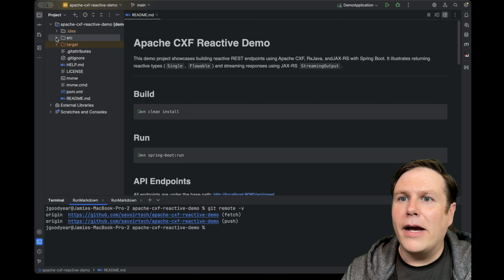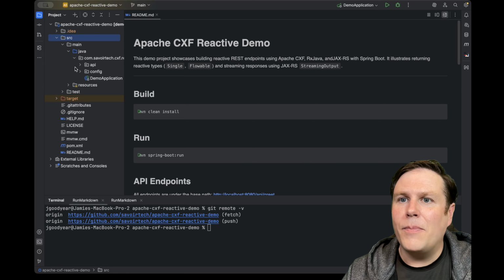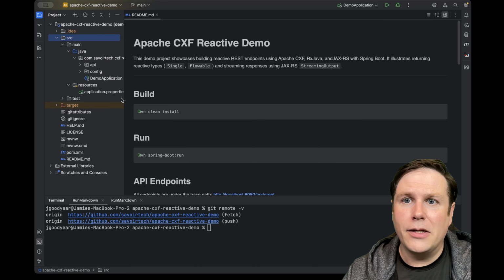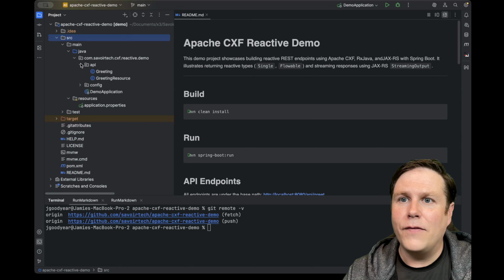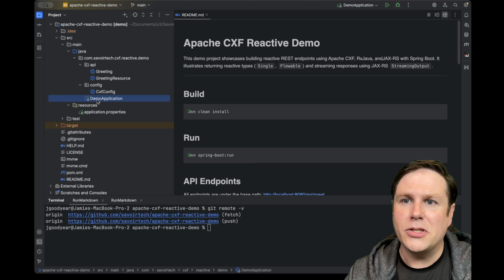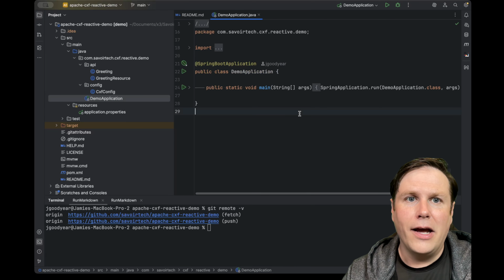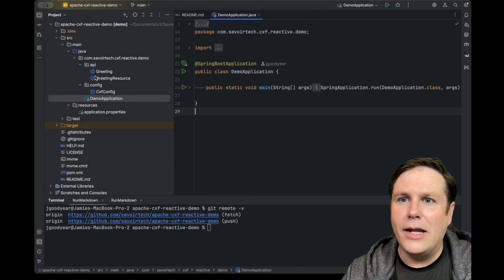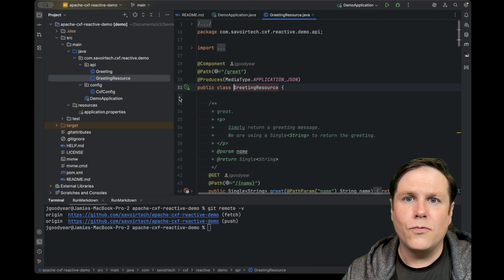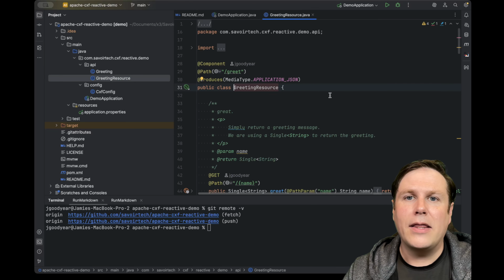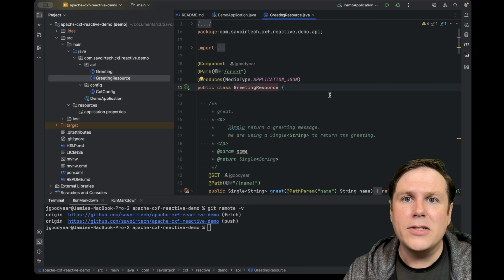Let's have a gander at our code. We've set this up as a very simple introductory demo. We have an API, a config object, and our application. Let's start by showing you that we are building a Spring Boot application. Classic, set up with our demo application class. And then we set up a greeting resource. This is going to be the resource that our clients will be talking to, and we want to expose this resource as a set of reactive endpoints.